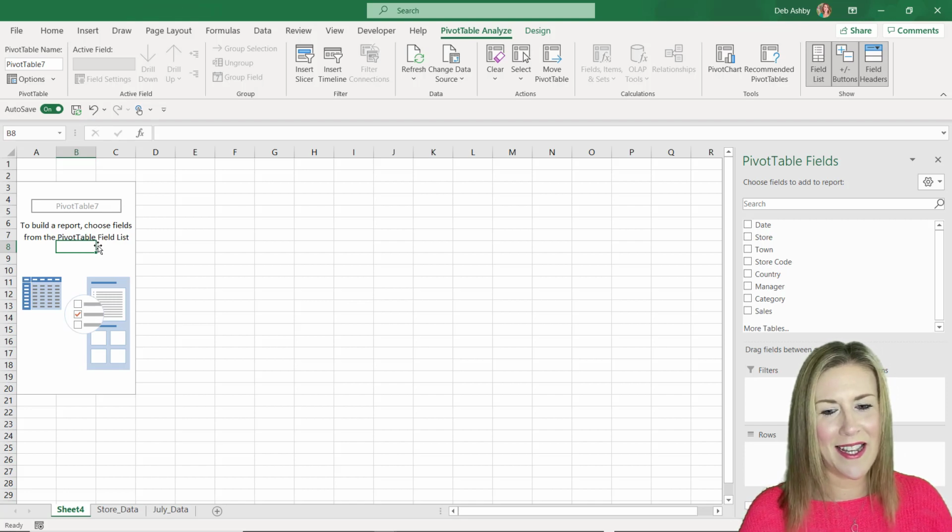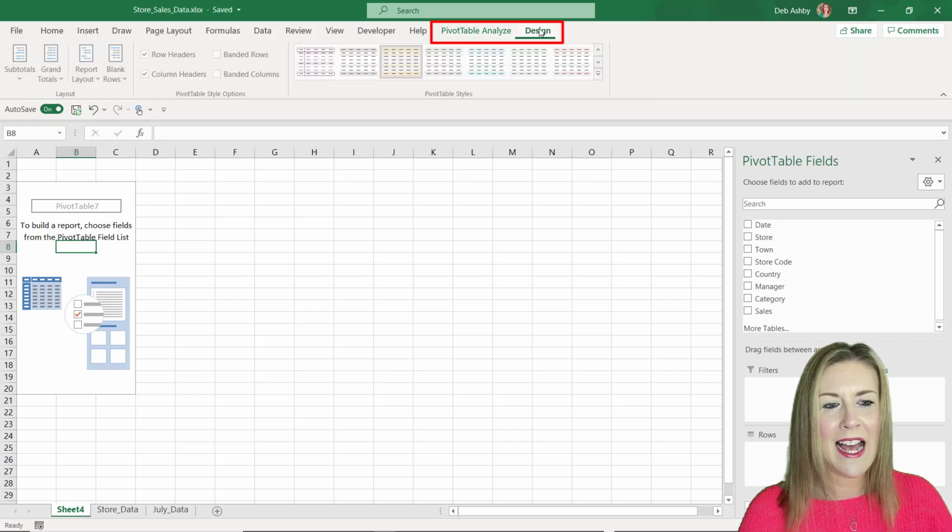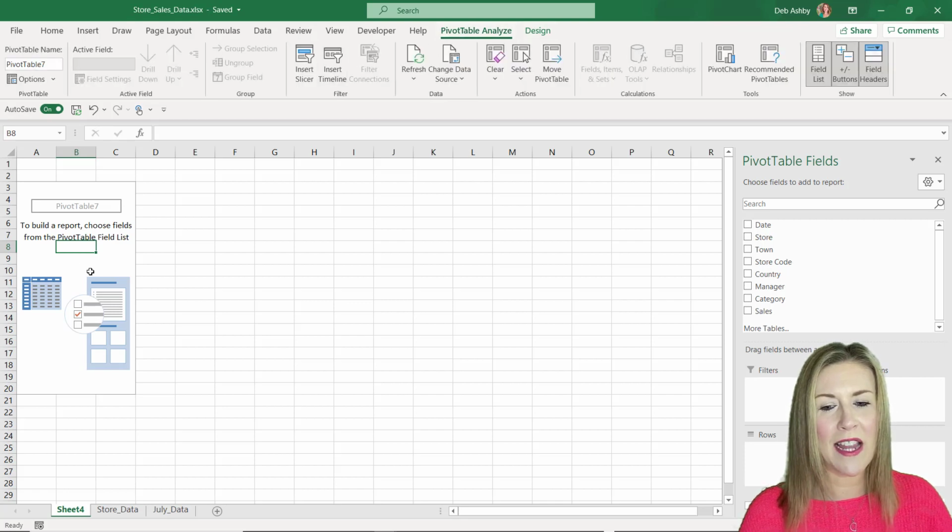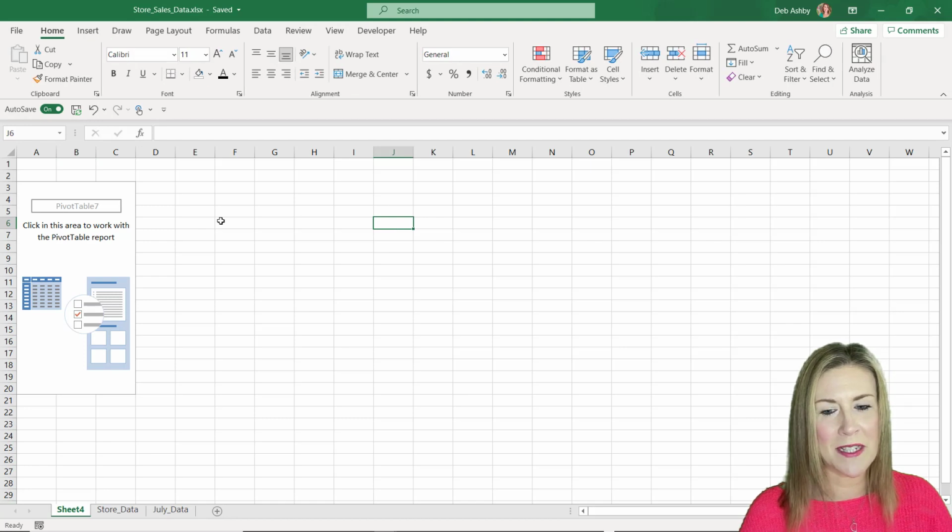Couple of things to note here. Take a look at our ribbons. I now have an additional 2 contextual ribbons, Pivot Table Analyze and Pivot Table Design. Once again, these will only be available if I'm clicked inside my pivot table. If I click outside, those ribbons disappear.